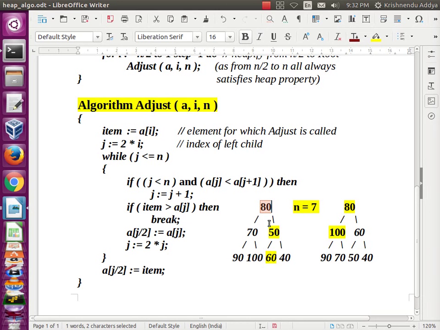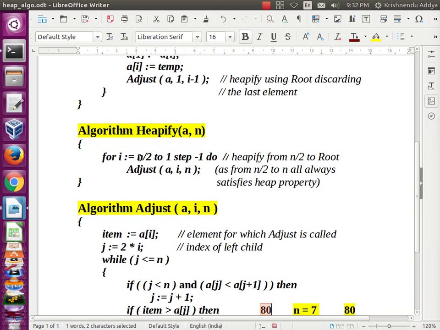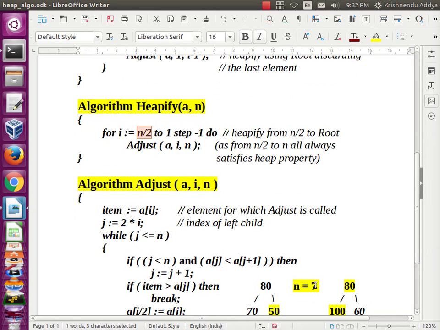So we will see the heapify function. It will start from n/2. If we take n equals 7, the floor value of n/2 will be 3, and the adjust function will be called for 3, 2 and 1 by decrementing the loop by 1. So firstly for 3 it is calling the adjust function. In the adjust function, a is the array, i is the index, that means 3, and n is the number of elements. So we'll go to the adjust function.